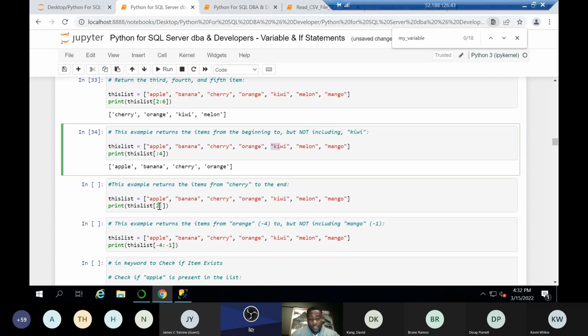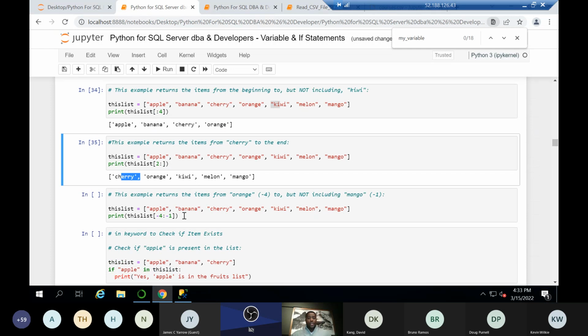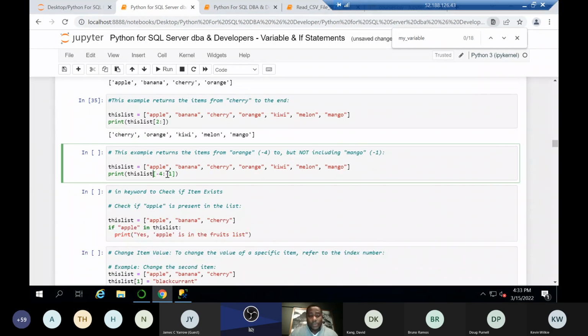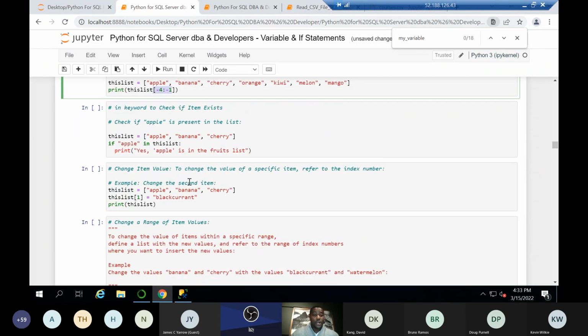If you want from 2 all the way to the end, this is 0, 1, 2. So that's when it's going to start from cherry all the way to the end. If we're looking at here, we got cherry. So yep, it's the same thing. You can do the minus as well. We don't have time, so I don't want to do all the demos.